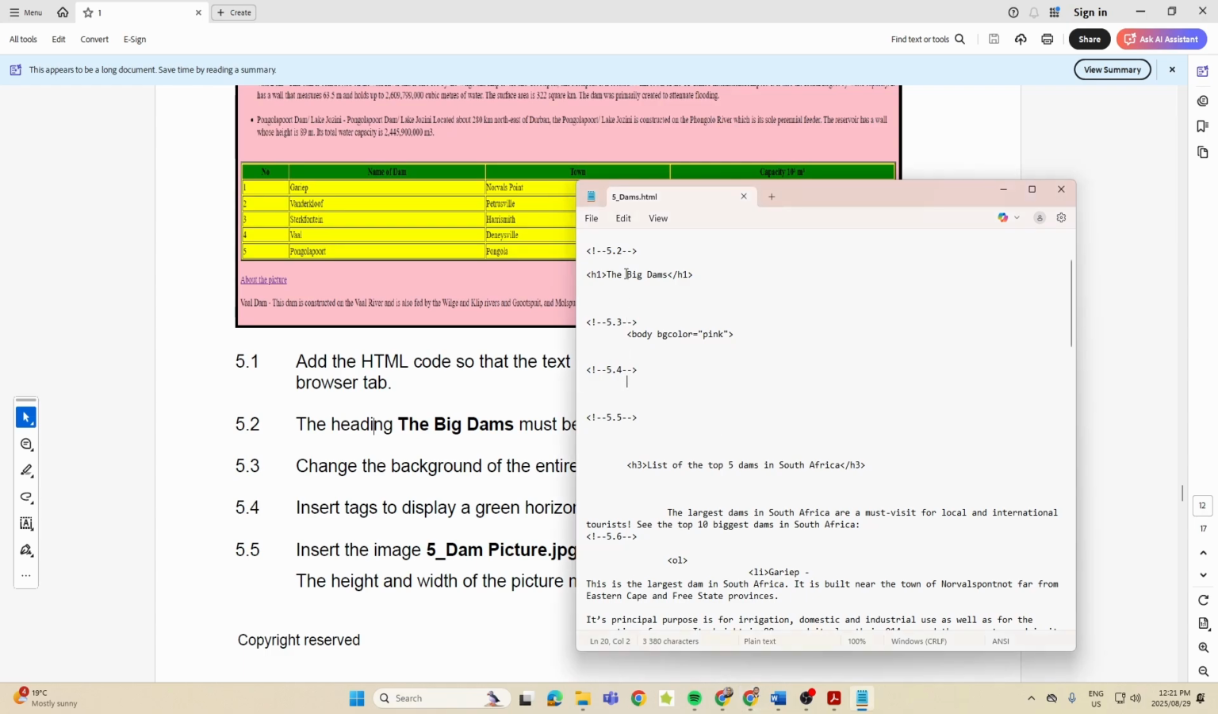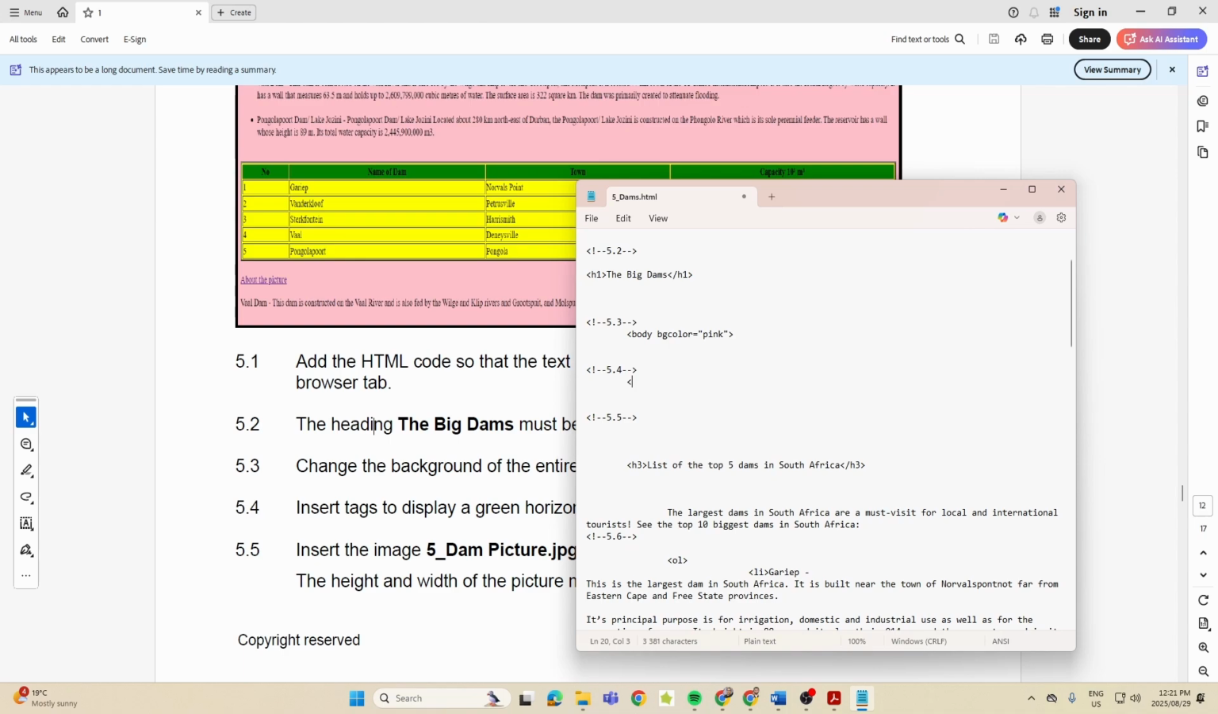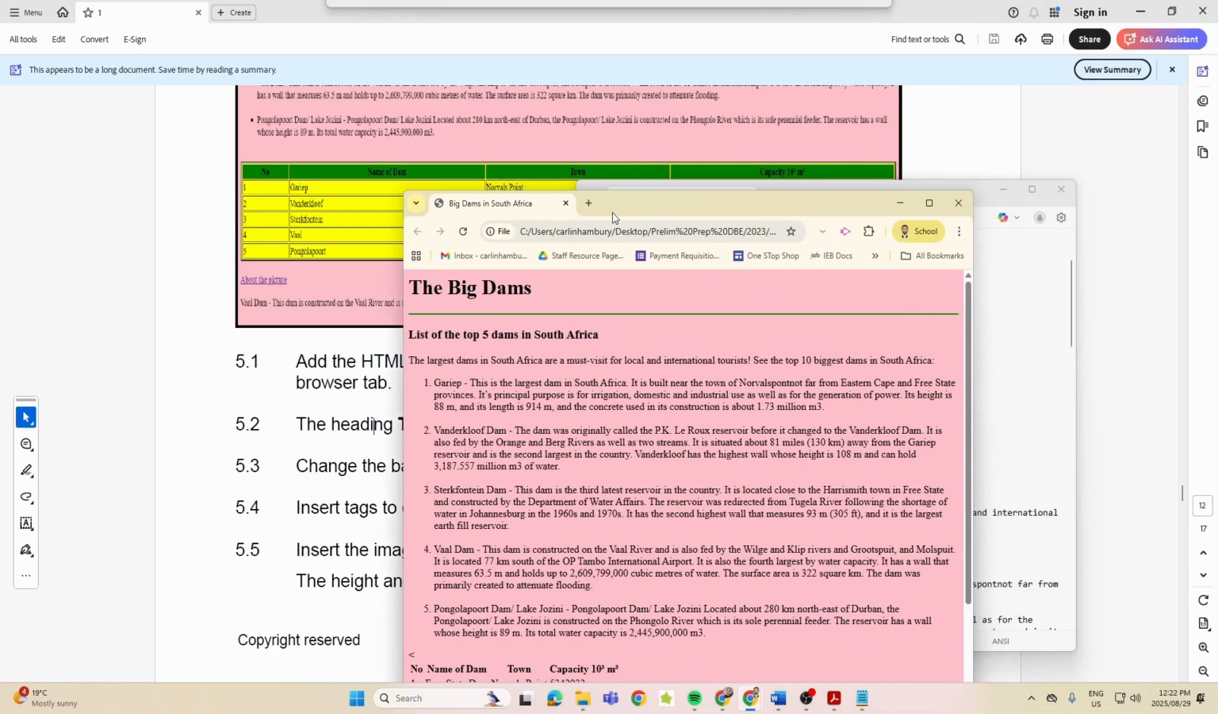Next one, 5.4. And guys, do you see a 5.2, 5.3, 5.4? These are comments to show you exactly where the code must go in. Insert tags to display a green horizontal line. Now we know our tag for the horizontal line is HR. And now we're just going to go color equals green. File, save, refresh. We've got a green line.